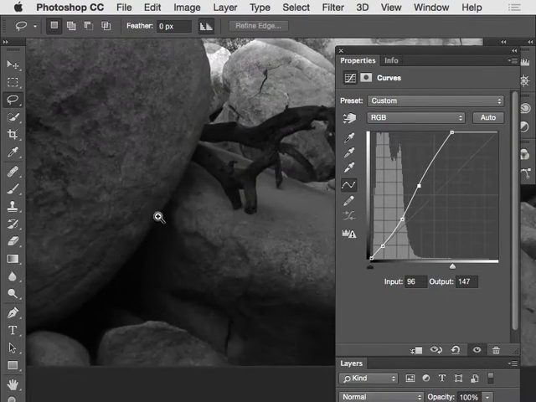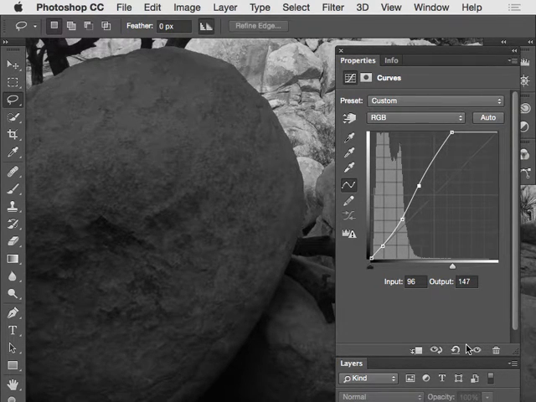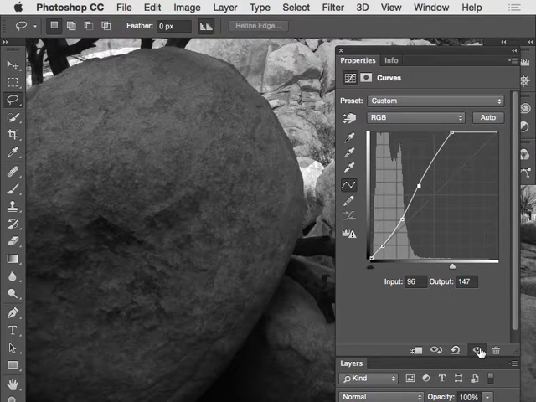Let's zoom in and take a look. And what's happening here is I'm getting the texture to pop out more. Here's the before, and here's the after. And you can see it's very slight. I might exaggerate it a little more.